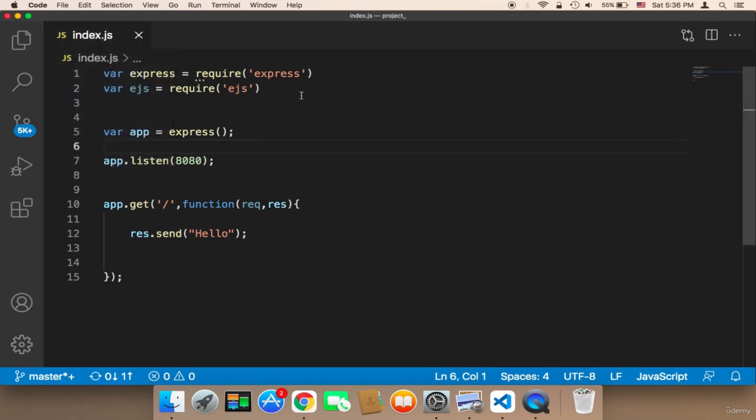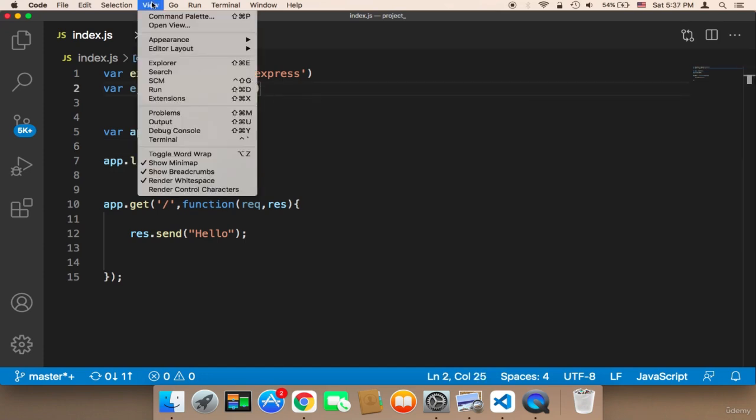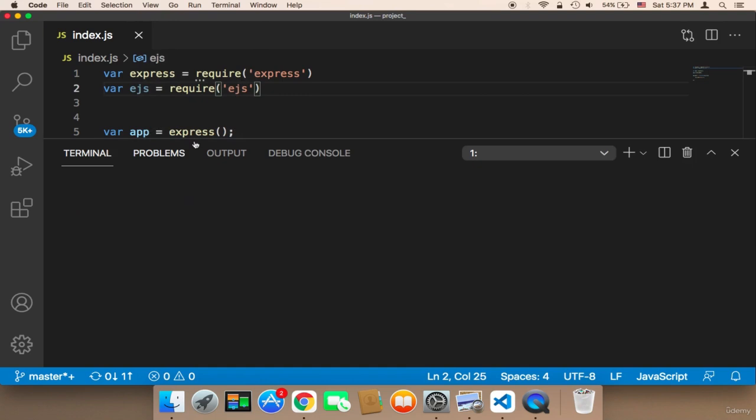And the final step is that we need to run our application. So how can I run my application? To run a Node application, first you need to open up the terminal. I'm going to click on View and then Terminal. And then in the terminal, you need to type the following. You need to type Node and then the name of the file. So what's the name of the file? The name of the file is index.js. So I'm going to say here index.js.